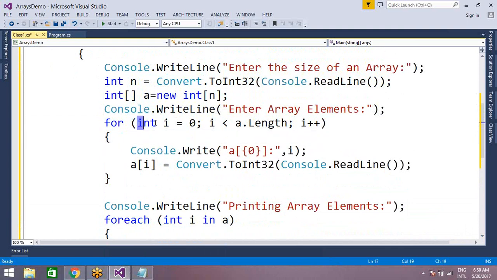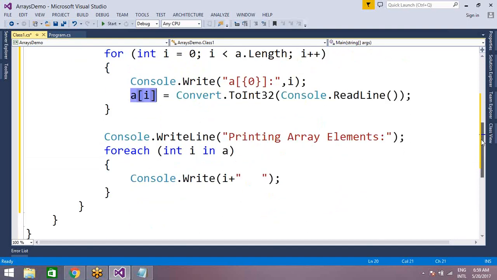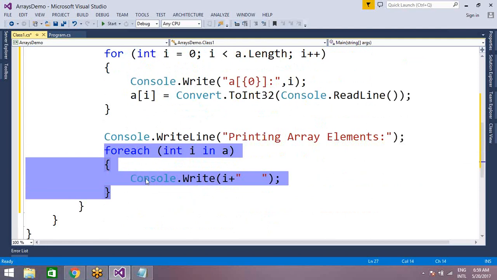So this loop will iterate for 5 times, and for the first time it will ask a of 0, and you will be entering some value, let us say 10, which will be captured at a of 0, and for the second iteration it will ask for a of 1. You will enter 20, the 20 will be captured at a of 1. Likewise, all the elements will be accepted into the array. Later, using foreach, you can print the elements. This is not new for you.